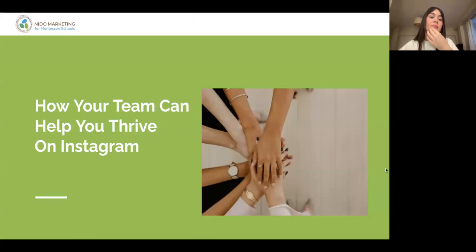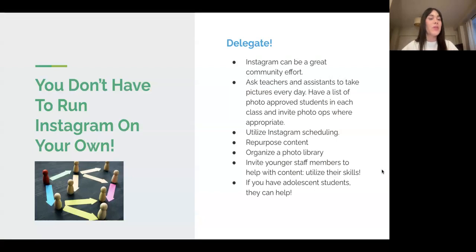How can your team help you thrive on Instagram? All right, we know that you don't always have time to run Instagram on your own as a school leader, and usually it doesn't come as a top priority. It shouldn't. You have so many other things on your plate. So it's important to delegate as much as you can and make Instagram a team effort. Ask teachers and assistants to take pictures when appropriate. I put every day, but really when appropriate.